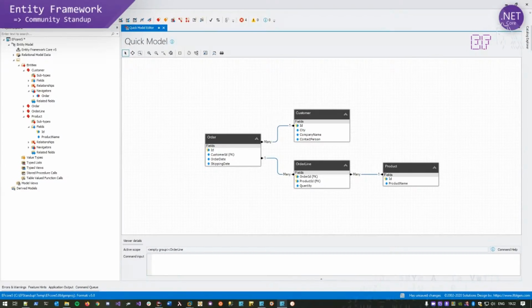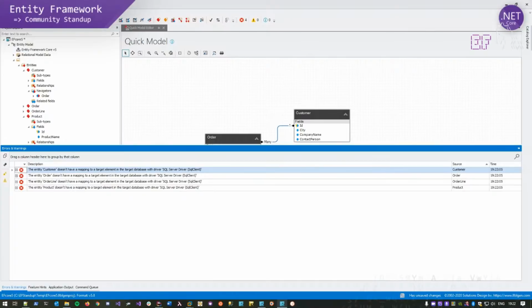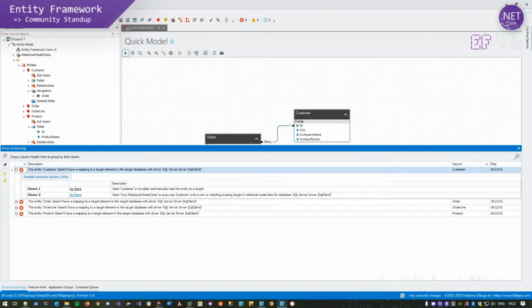Okay, so now I have this little model, and I can see at the top I have 4 errors, and that's because I don't have any mappings yet. The errors you see are coming from the validation service that runs in the background. Various levels of validation are happening, for instance, the model validation, the mapping validation, but also validation specific to the target framework, in this case, Entity Framework Core 5, because not every framework supports all the features in the designer.